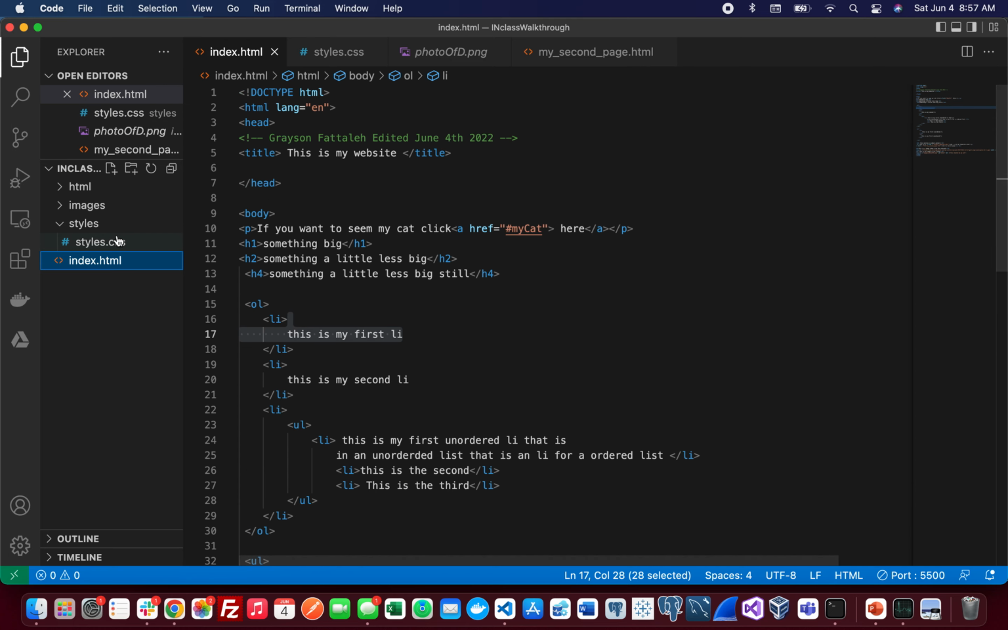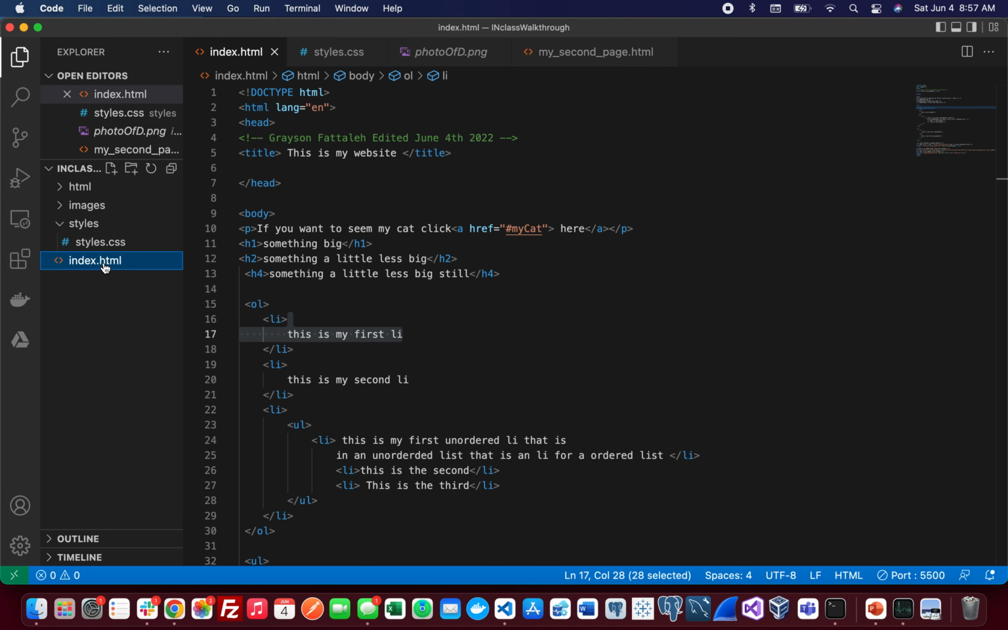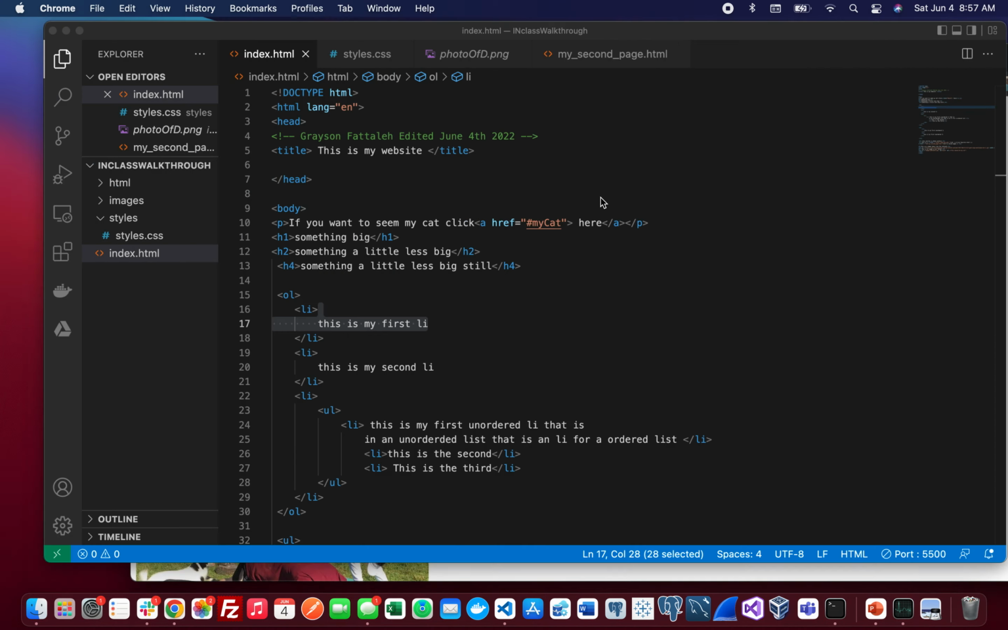So basically, we need to link together the index to the styles, right? And then we'll be able to apply the styles. So let's say we just wanted to make some text red. That's going to be our first thing.